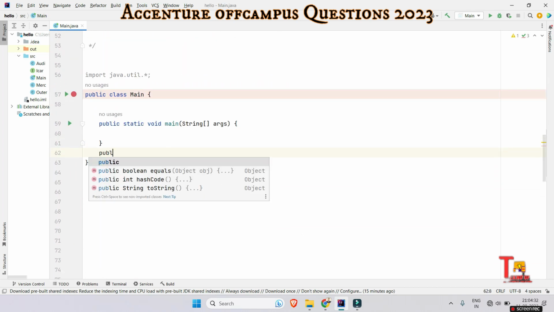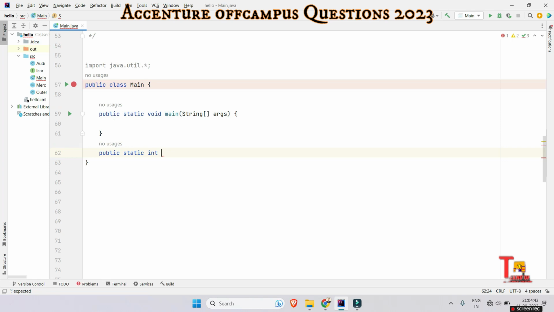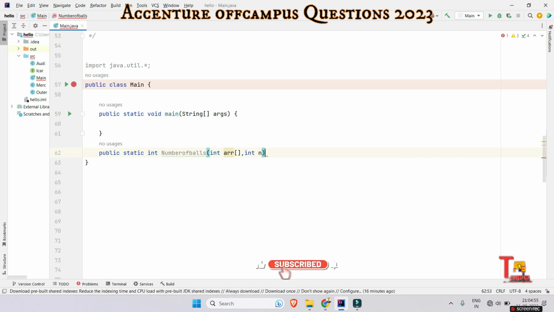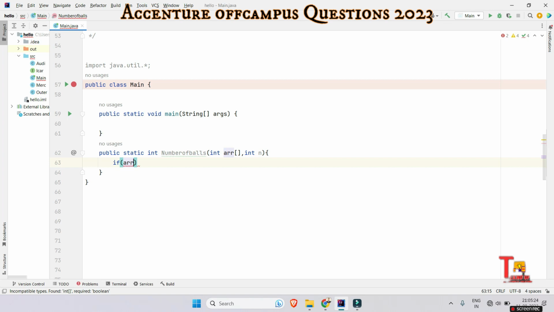At first take the function: public static int number of balls, with an int array and int n. What was our first duty? Our first duty was to check if the array is null or not. If the array is equal to null, then we have to return minus 1.